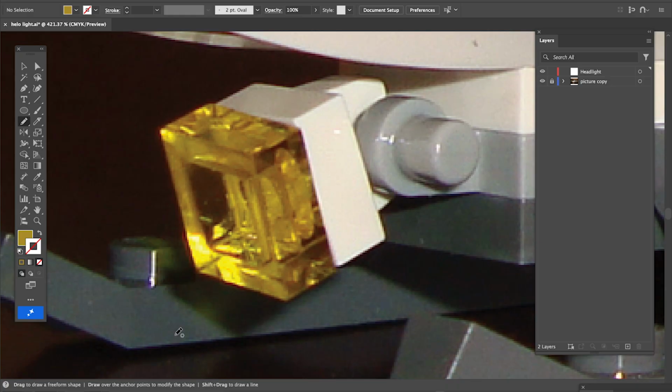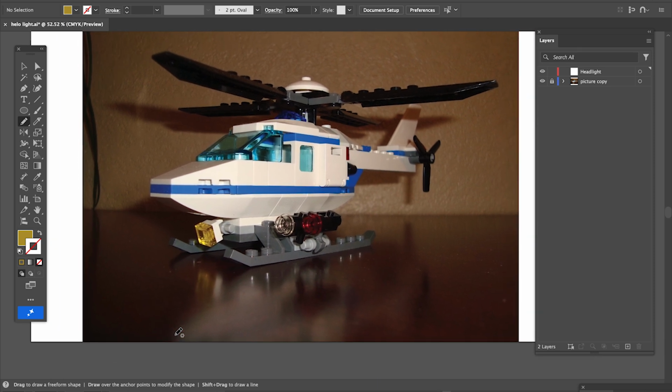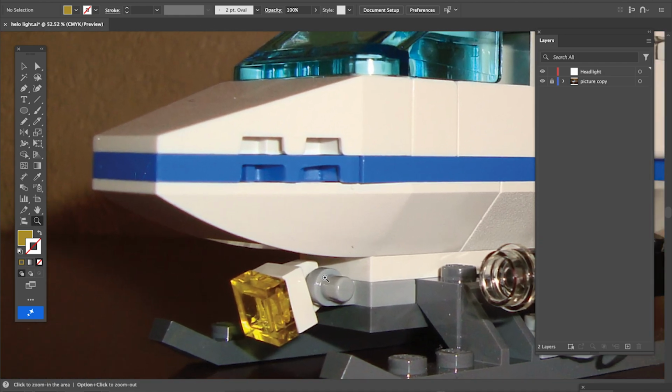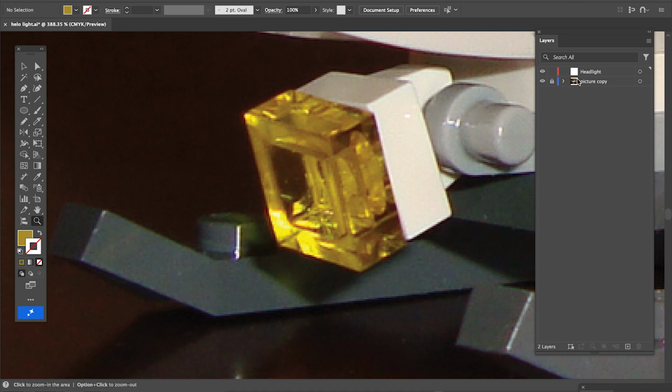Here, I'm going to do a clear piece. It's one of the most fun things you can do when you're doing the Lego project. And here I've got a photograph of a model, and I'm going to zoom in. I'm going to do this piece right here, this translucent piece. You can see that I've got a new layer. It's called headlight, and the picture is locked.